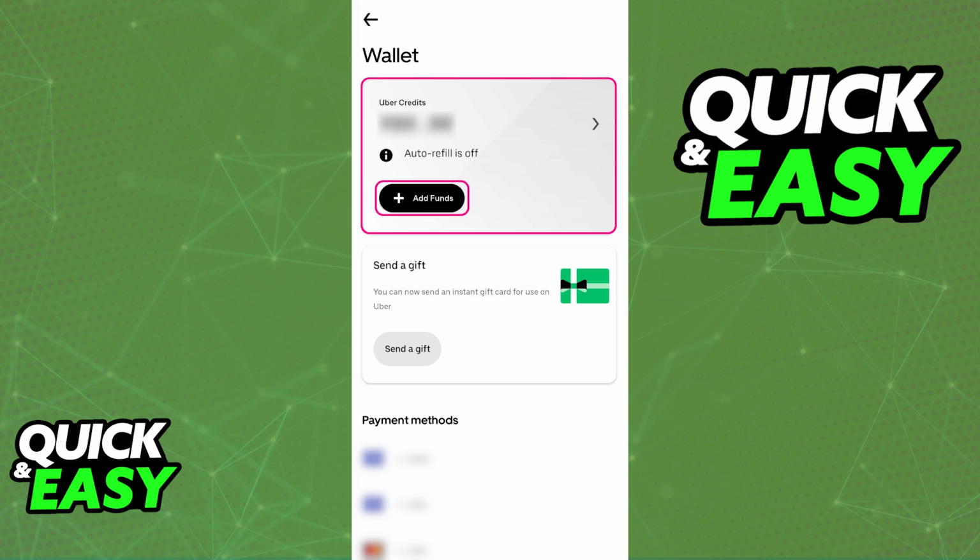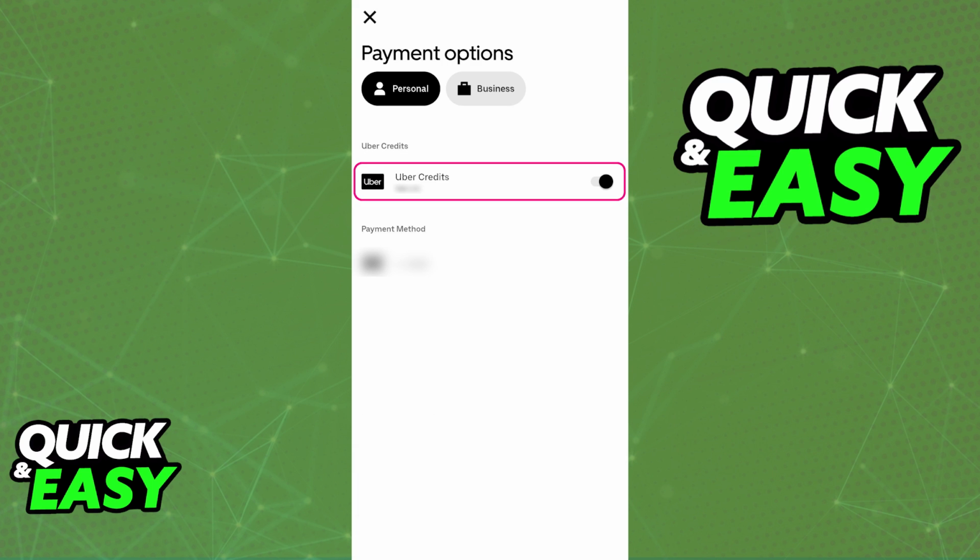You can add more funds if necessary, but for the most part, as long as you have funds attributed to your account, using them is extremely simple. Go back to the home screen and you can start the process of making any rides or orders. When you reach checkout and you have to choose the payment method, as you can see on screen, all that you have to do is toggle the option to use Uber Cash or Uber credits.